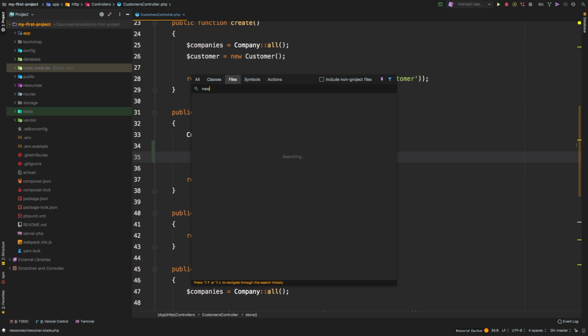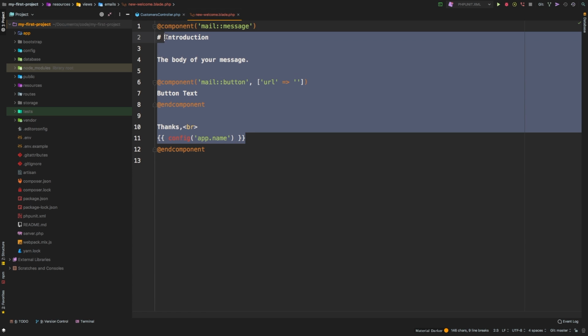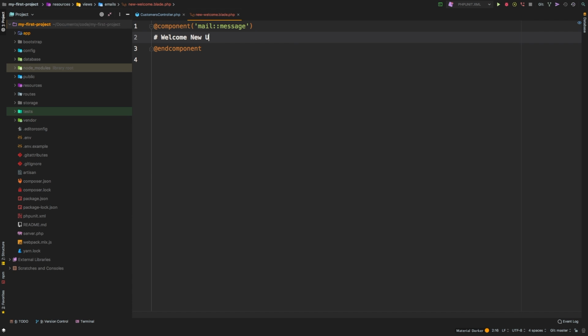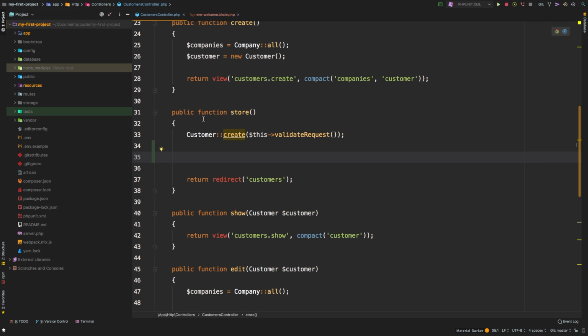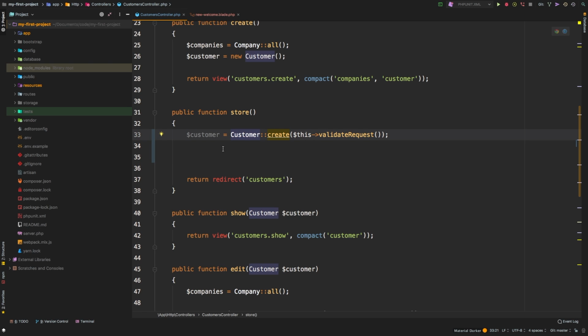All right, head back over to PhpStorm. Let's check out newwelcome. I'm going to keep this extremely simple. I'm just going to have welcome new user. Nothing fancy, nothing crazy. All right, so we know that in our controller, we are creating a brand new customer, and then we're going to send them that welcome email. Now, the create method will actually return us the new model. So I'm going to save that to a variable because I'm going to need their email.